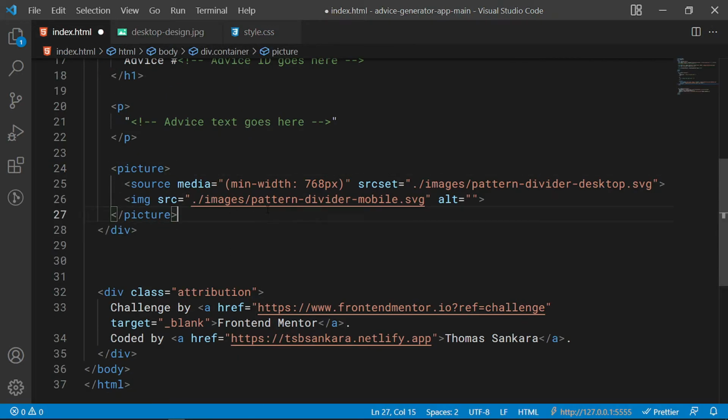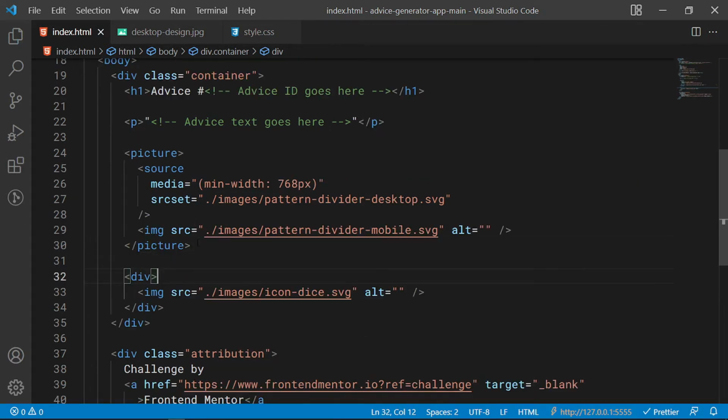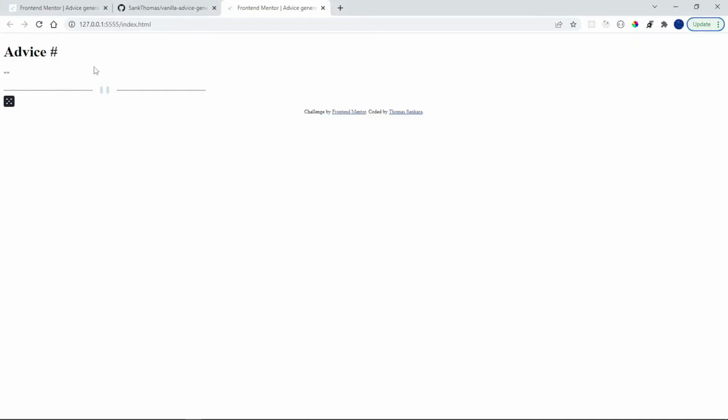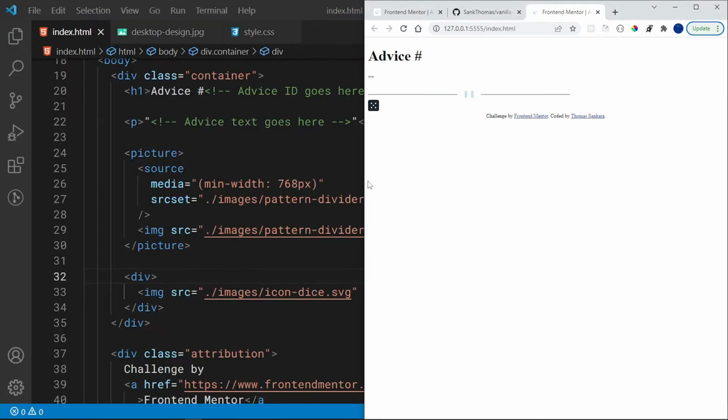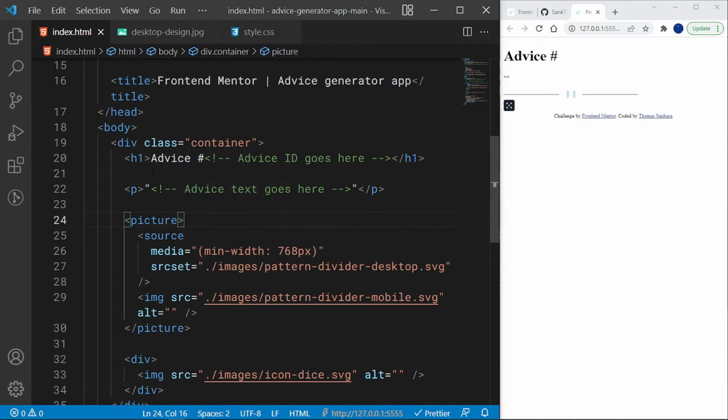Okay, so let's have this as a div, and then inside it we're going to have a button that goes to /images/icon-dice, like so. And we can save this, and let's preview what we have, and look at that, looking horrible, but that's looking okay. So let's go ahead and begin to style this out.